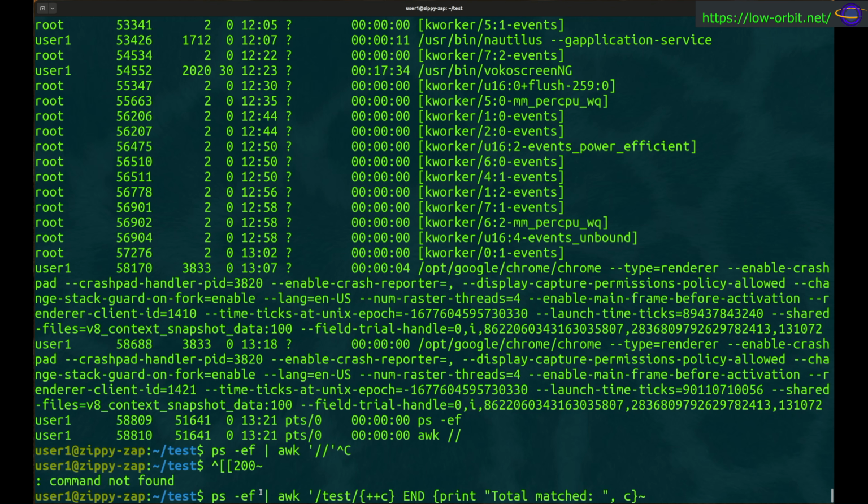So we have ps -ef, pipe it into awk, and we're going to search for the word test. Every time it finds the word test, it's going to run the command ++C. So it's going to increment a variable called C. This is the match. It's going to match this regex, and then this is the command it's going to run for every line that matches. All that command does is increment a counter, which is that variable C.